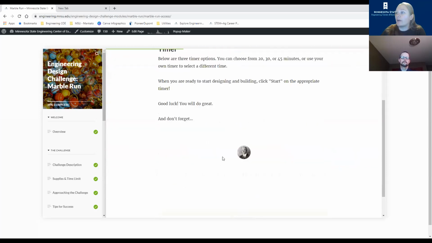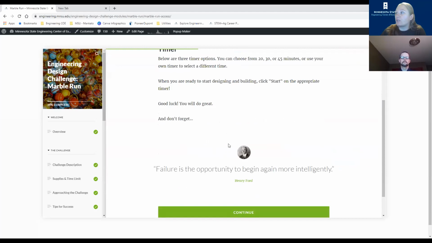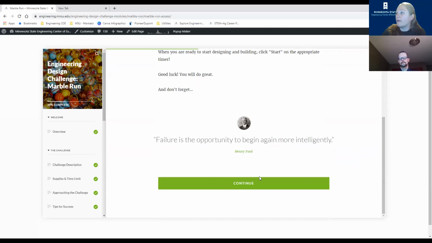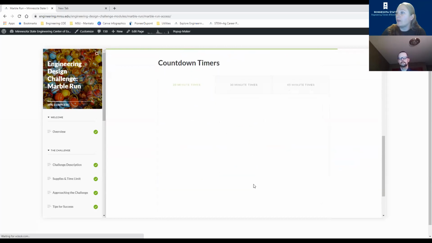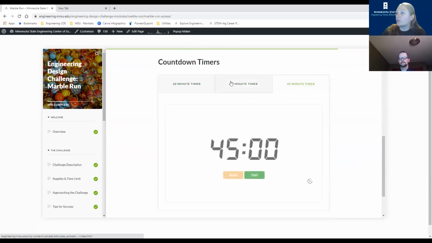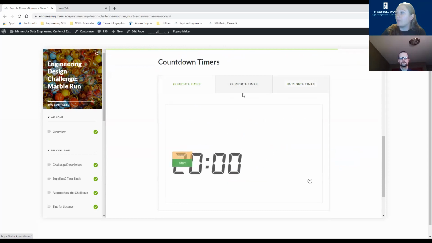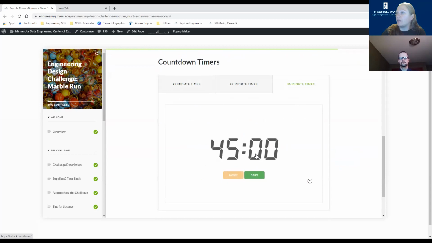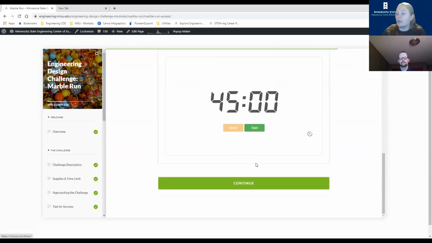And then this is where you can select your timer. So for this challenge, we have it set at 20, 30, or 45 minutes. And so folks would just select the appropriate timer and click the start button, and they would be ready to go, and an alarm sounds once that time has run out for their challenge.